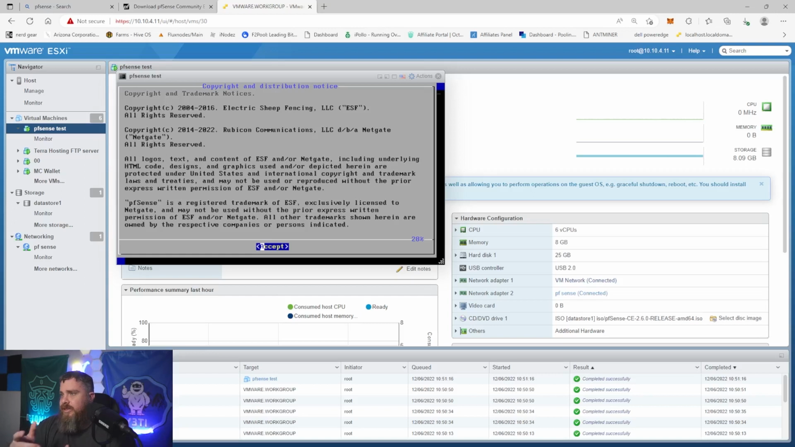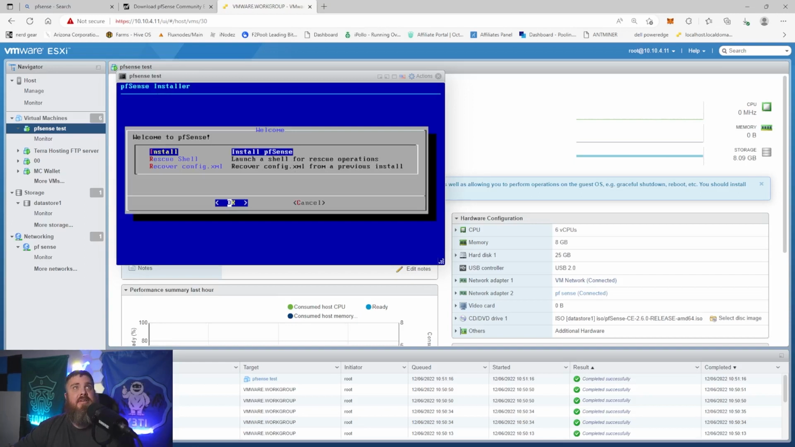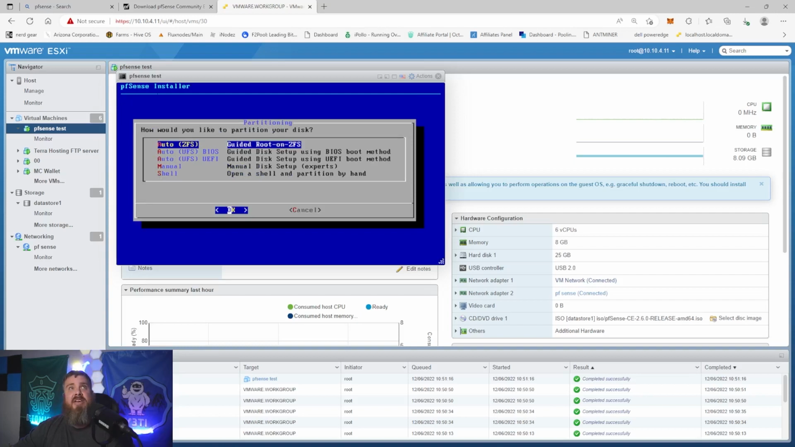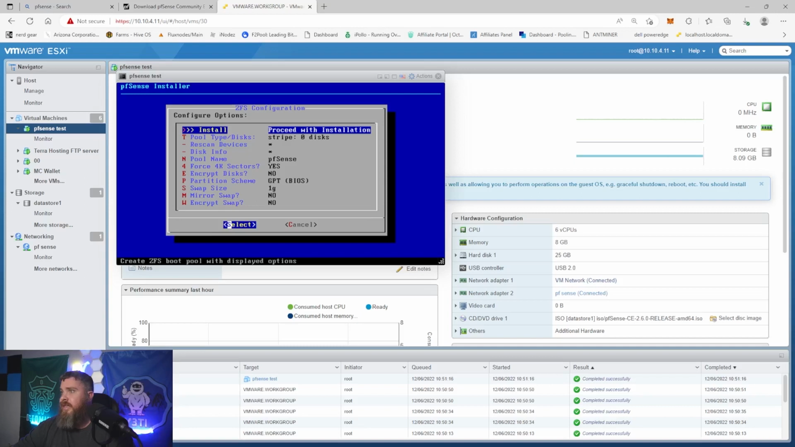So the first screen that you come up to once it boots, and this will be the exact same thing if you're booting from the USB drive or creating a VM, you're then wanting to click accept. You're going to want to do install pfSense. You're going to do continue with the default keymap. And then you're going to put the guided route on ZFS. So click next. And then you're going to click proceed with installation.